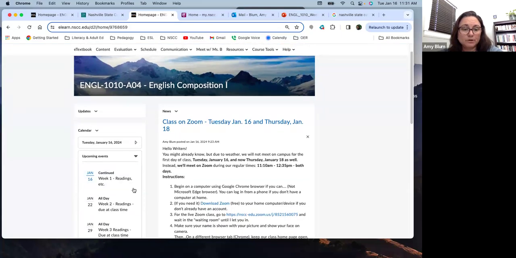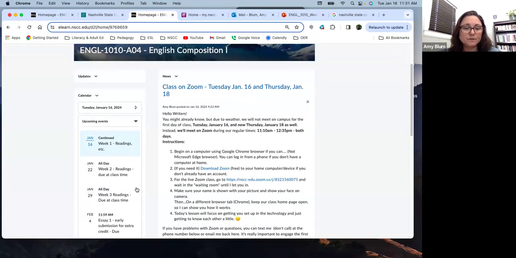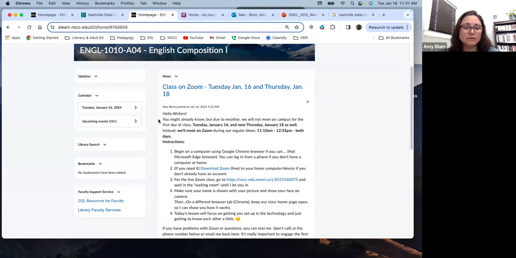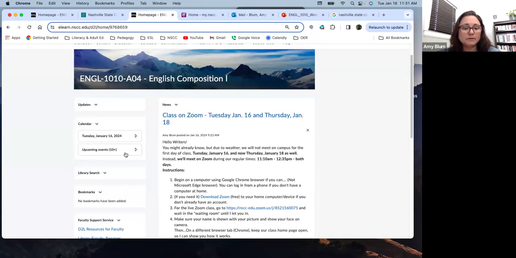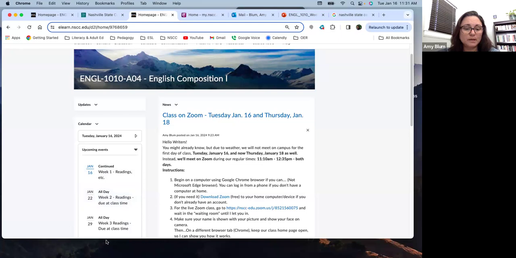Over here on the left, you're going to see a calendar box. It might be folded up. It might look like this. So it's easy to miss if it's folded up. But click the little arrow to upcoming events and unfold what you see.